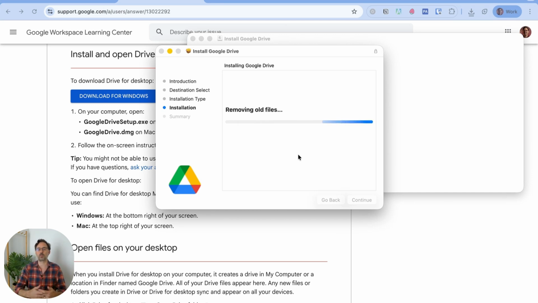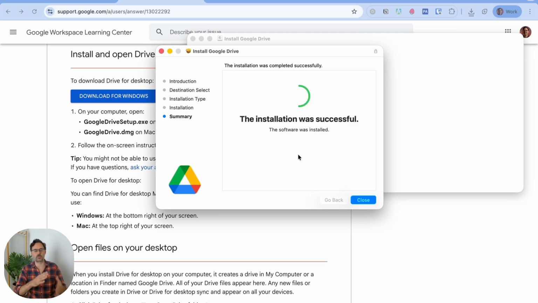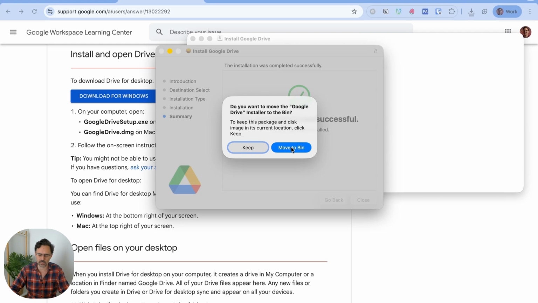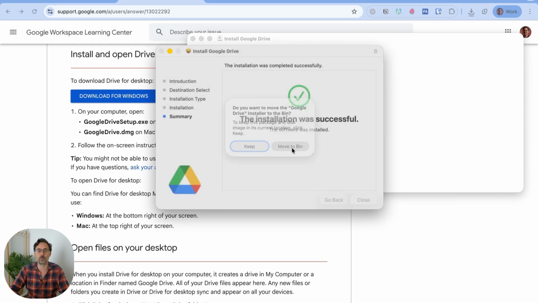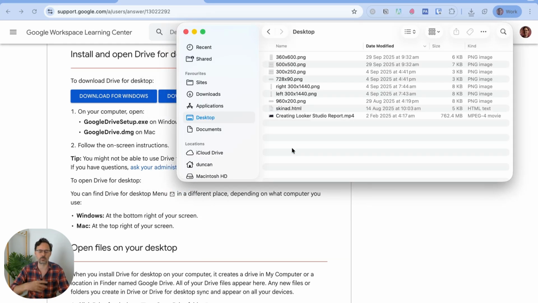Now on your Mac, you might find that there are a couple of security things that you need to go through in order to make it work. And those security things you'll find over in your settings window. If they are not enabled, it will ask you and it will state to you that you'll need to go and enable Google Drive to make those things work. So I'm going to click on close, and then I'm going to click move to bin. I don't need the installer anymore, so I'm not moving Google Drive to the bin.